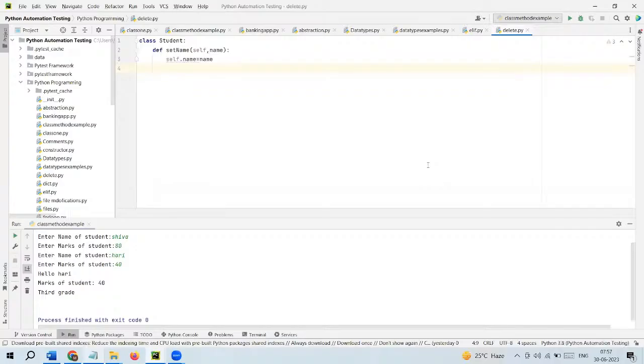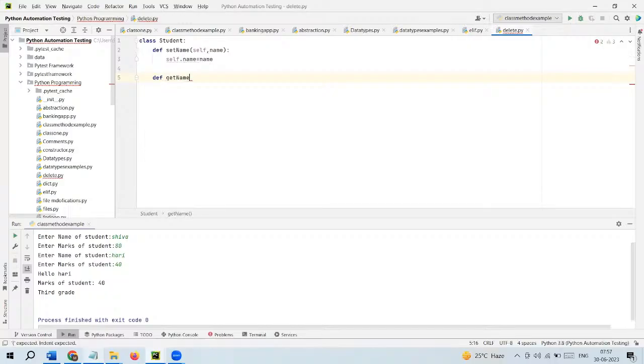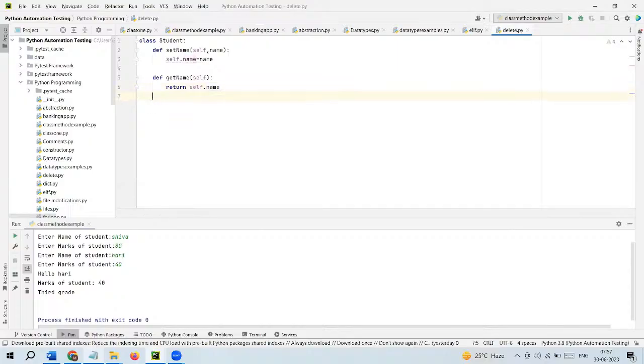After that, there is a getter method. Def get name of self, return self dot name. This will return the value of the name, right? So setter and getter are completed for the name variable. Previously we used a constructor, and that constructor initialized both name and marks at the same level. But here we are creating separate methods for each of those variables.